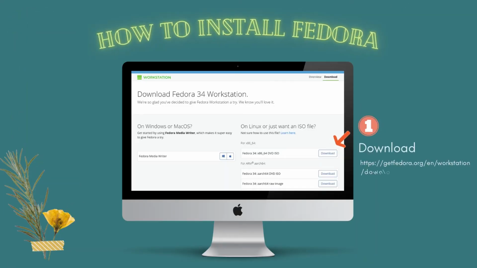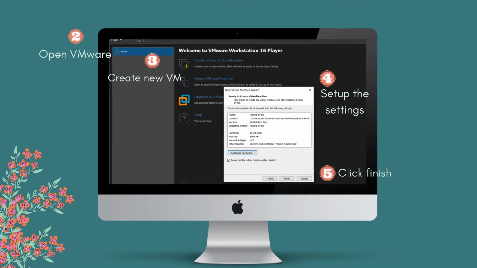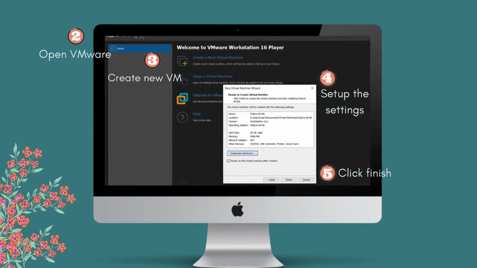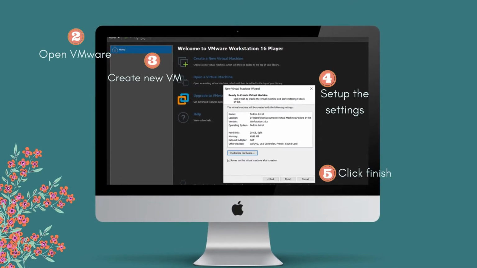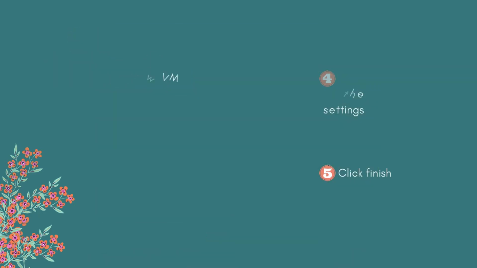How to install Fedora? Okay, first you need to download the Fedora file from the given website. The second step is to open VMware. Next, click Create a New Virtual Machine. Then you will see a pop-up tab. Then, set up the settings there, such as the save location, the hard disk, memory and the network adapter. Finally, click the Finish button.